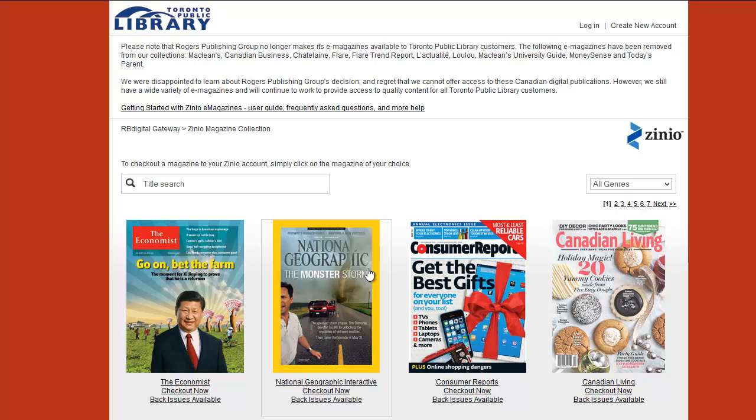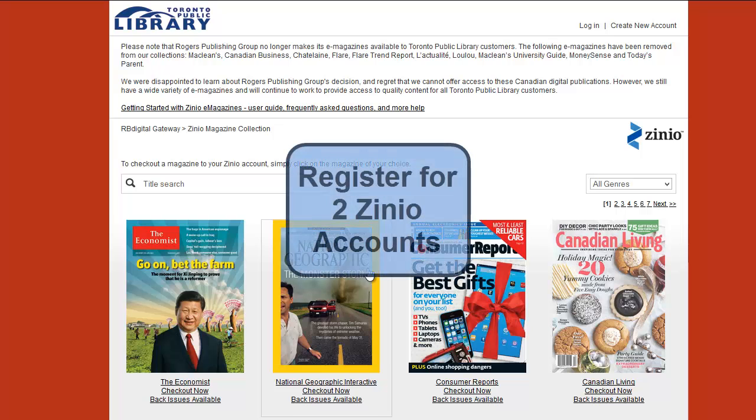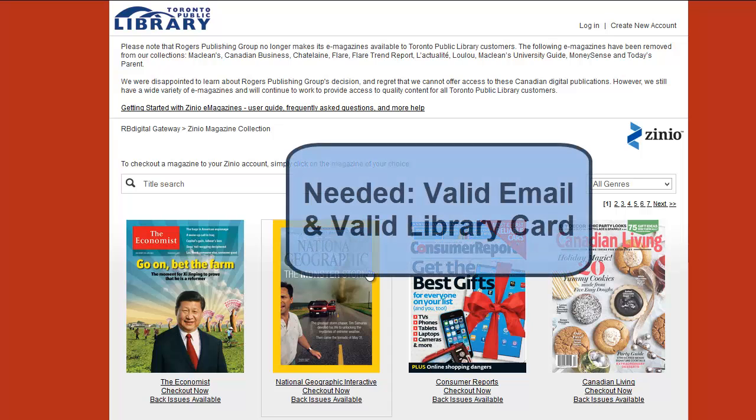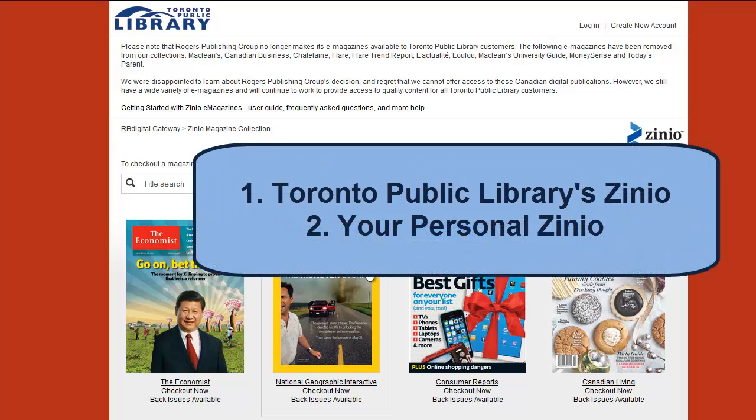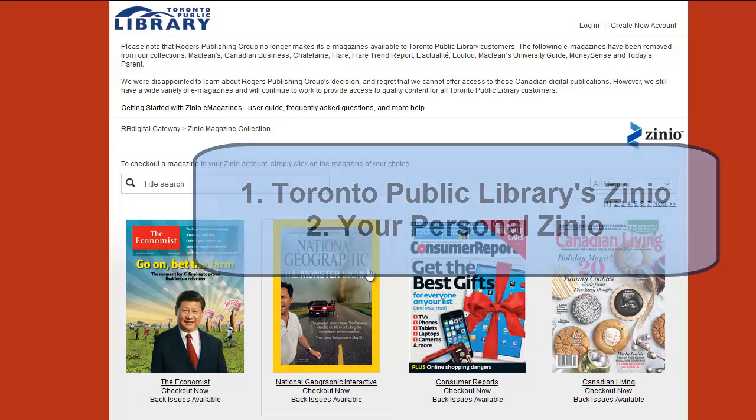Accessing Zinio for the first time requires registering for two separate Zinio accounts. You must have a valid email address and Toronto Public Library card to create these accounts. It is recommended that you use the same email account for both Zinio accounts. The first account you will be creating will allow you free access to Toronto Public Library's Zinio collection. The second account will be your personal Zinio account.